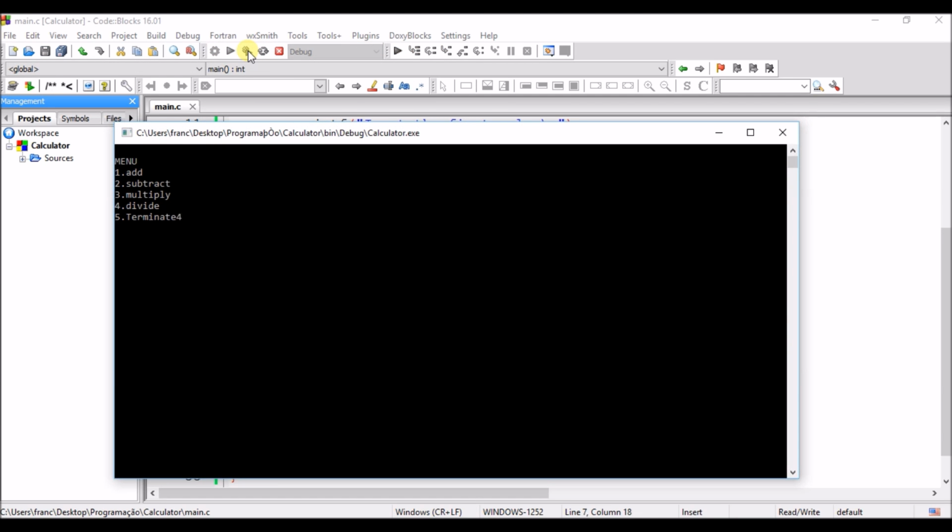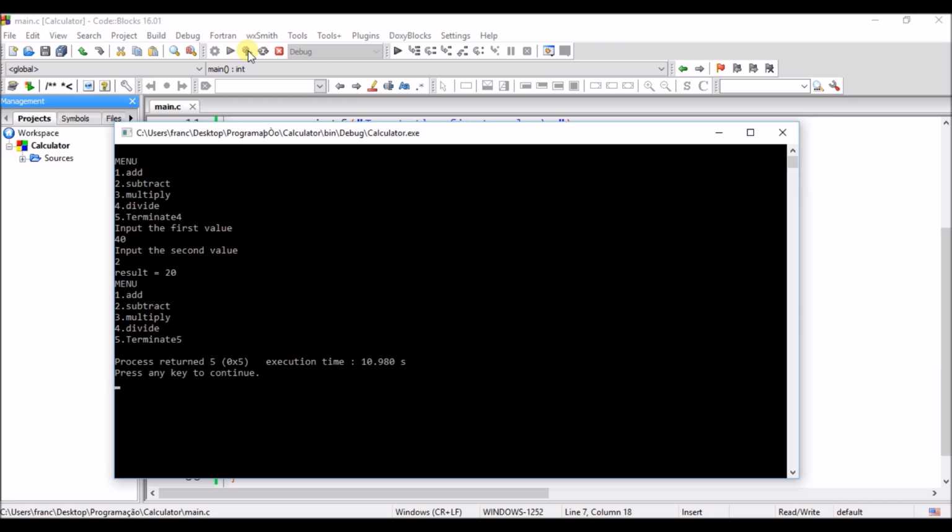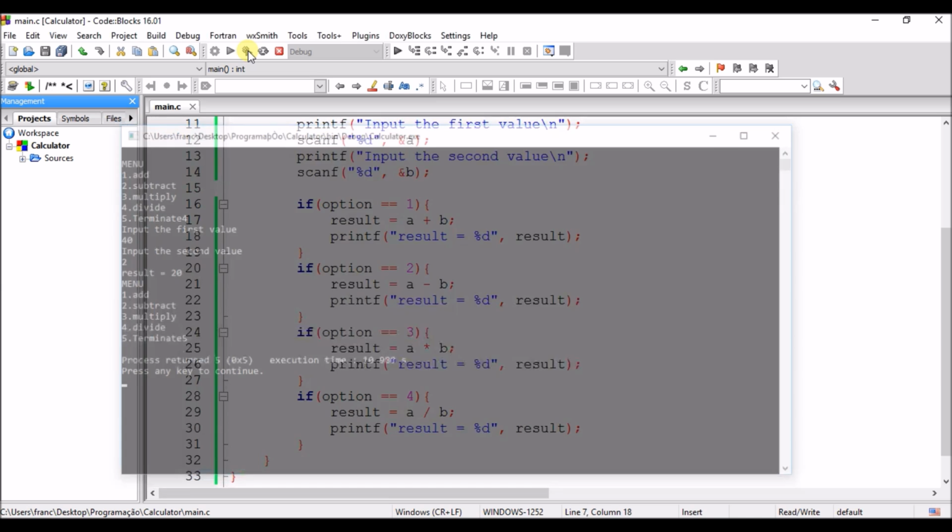So let's this time do a divide operation. 40 divided by 2, correct, 20. Now let's terminate the program, and it terminated.